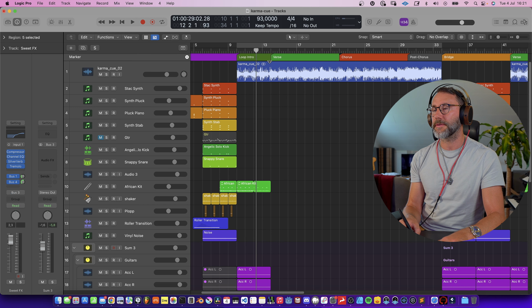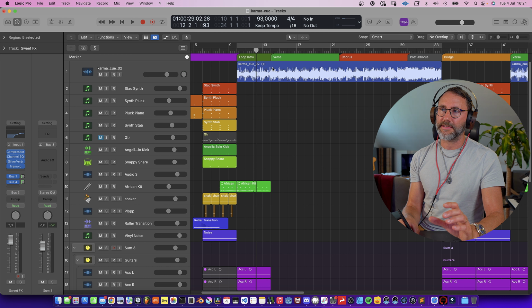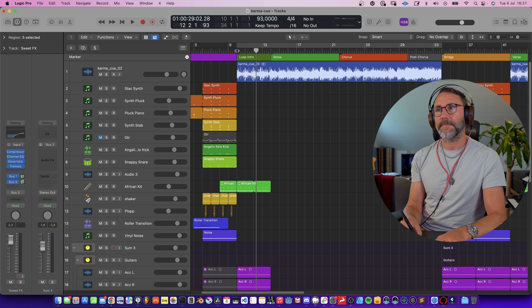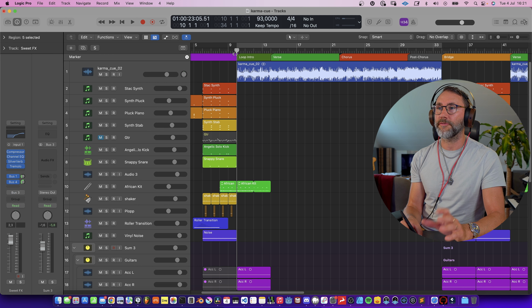If we listen to the Karma Q game loop, we can hear that I introduce different instruments every 4 bars or every 8 bars. And then we also have minor sound effects and transition effects happening every 8 bars or 4 bars.